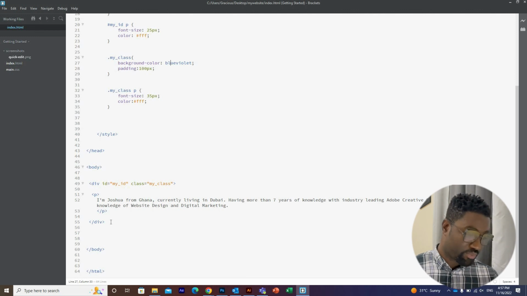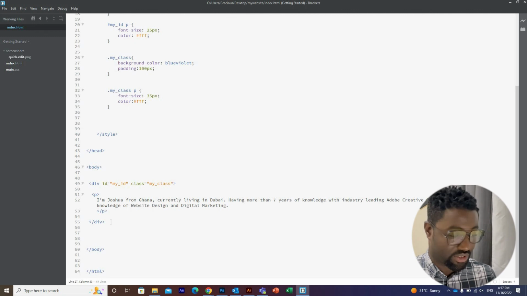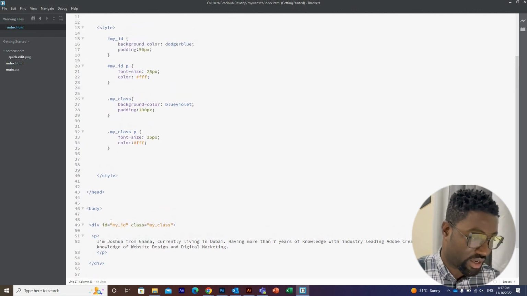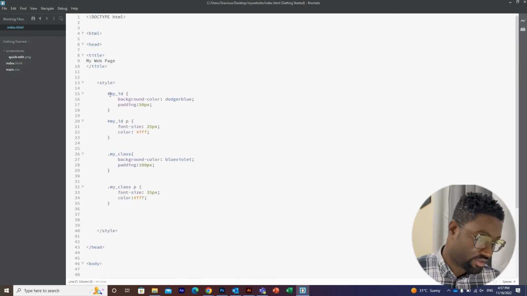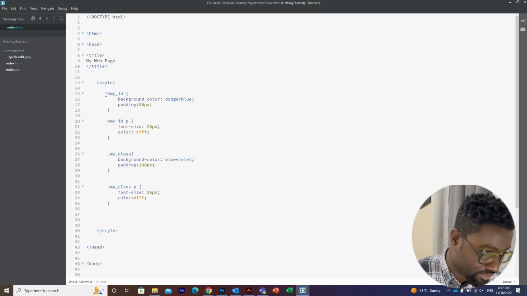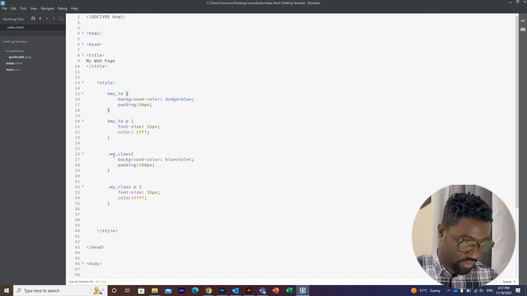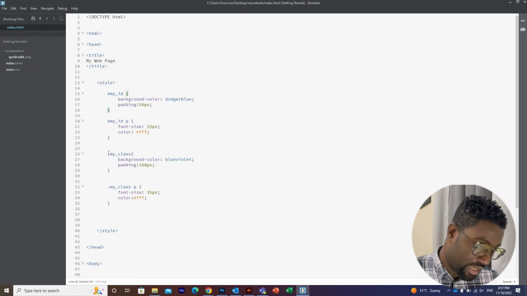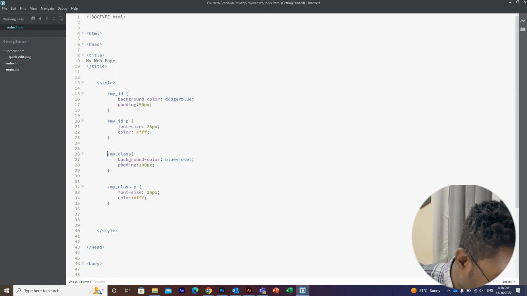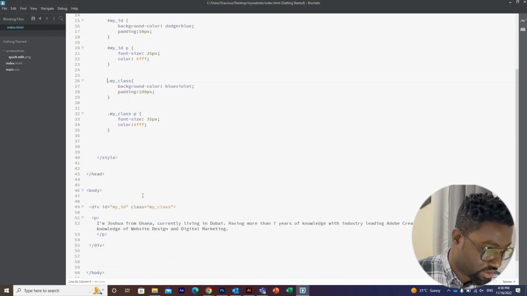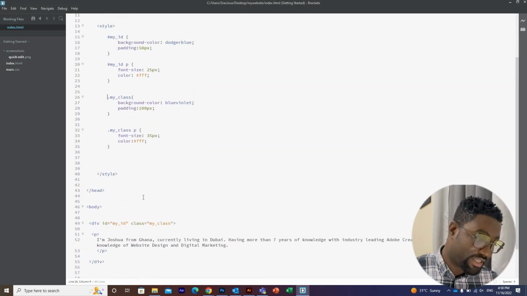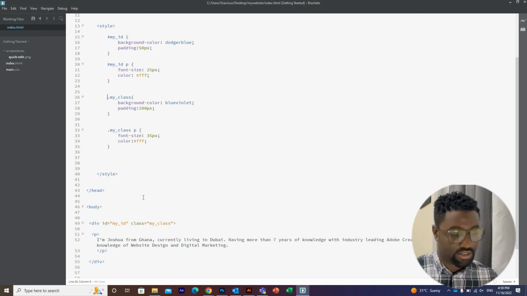So we use both of them to style various elements on our web page, and this is how they work. If you want to use the ID, you start by using the hash and then the ID name, then you open and close, and then you put whatever style you want. And if you want to use class, you use dot and then the class name, and then you put in whatever styling you want. So this is how we use IDs and classes in CSS.